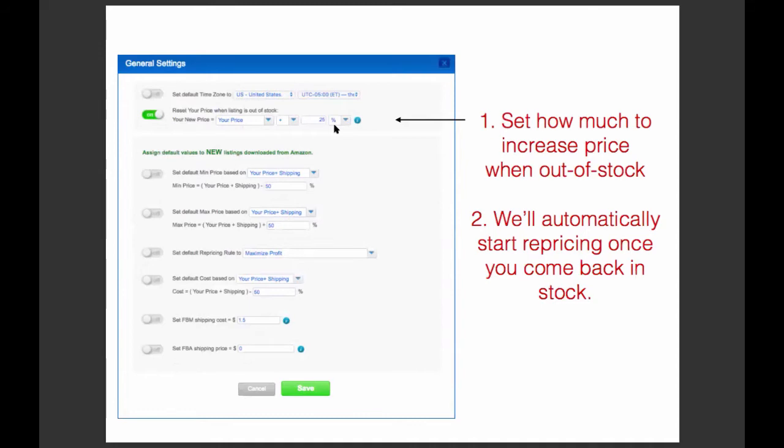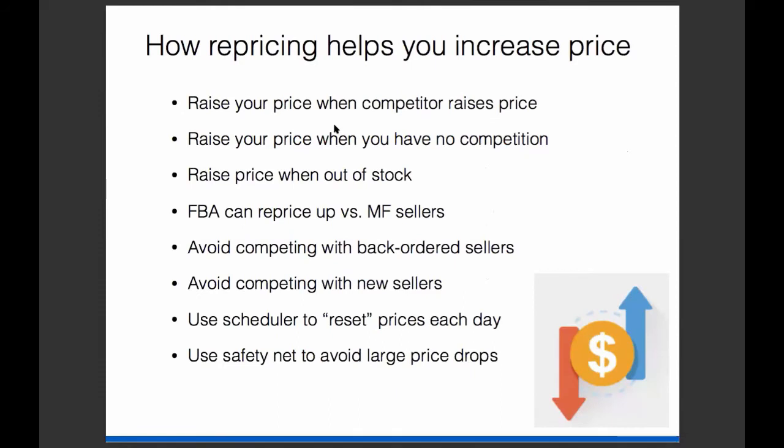Here are some extra ways to help you increase price with repricing. Once you get your rules set up, you can raise price when your competitor raises price. That's really hard to do if you're not using a repricer. You can raise price when you have no competition. You can raise price when you're out of stock. That's what I just showed.